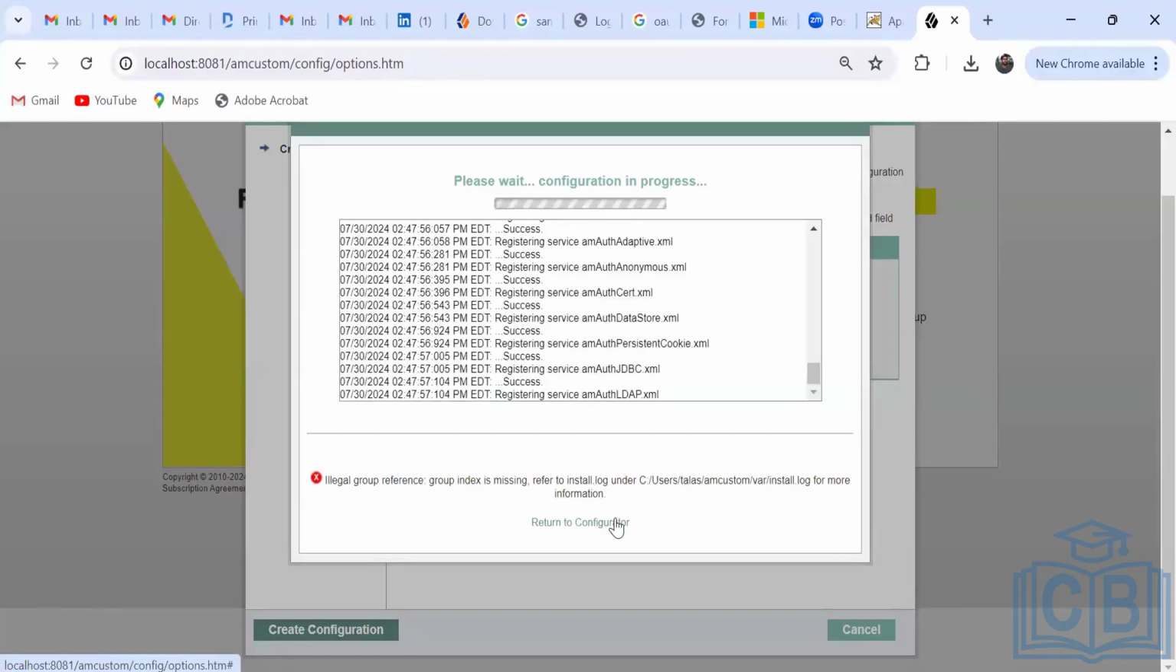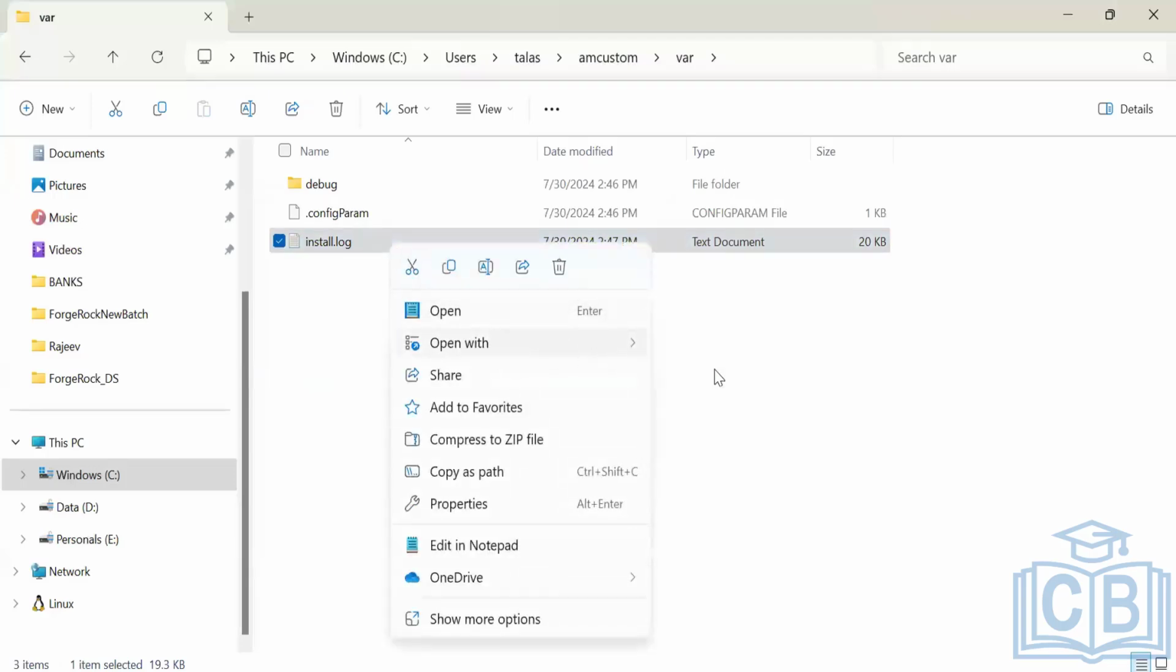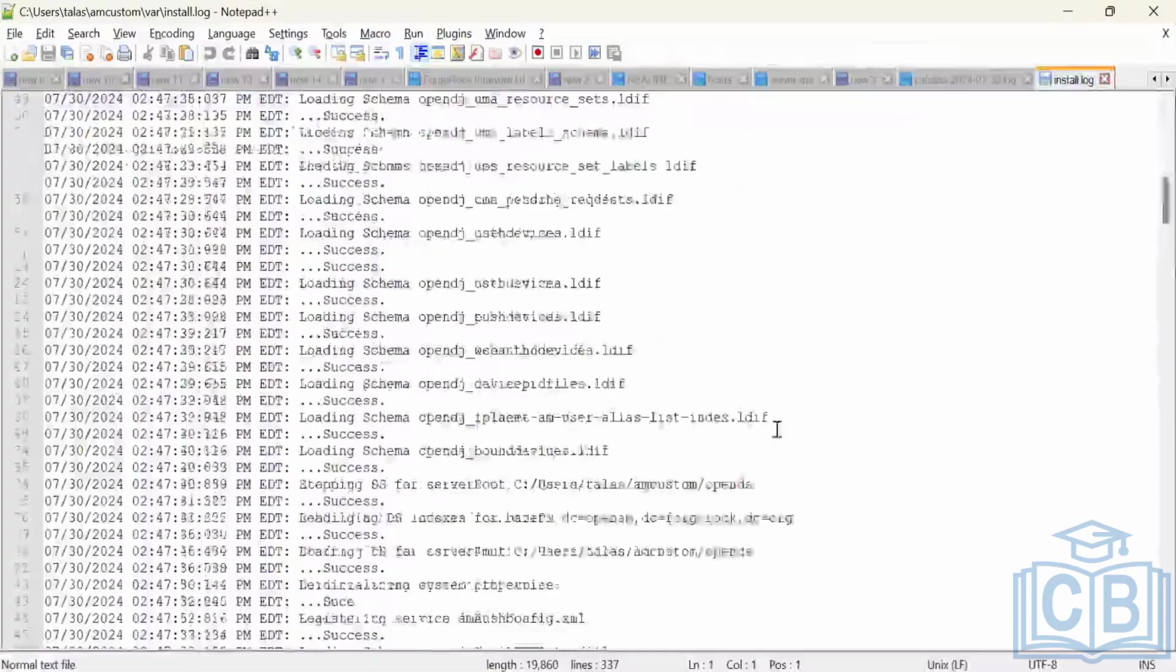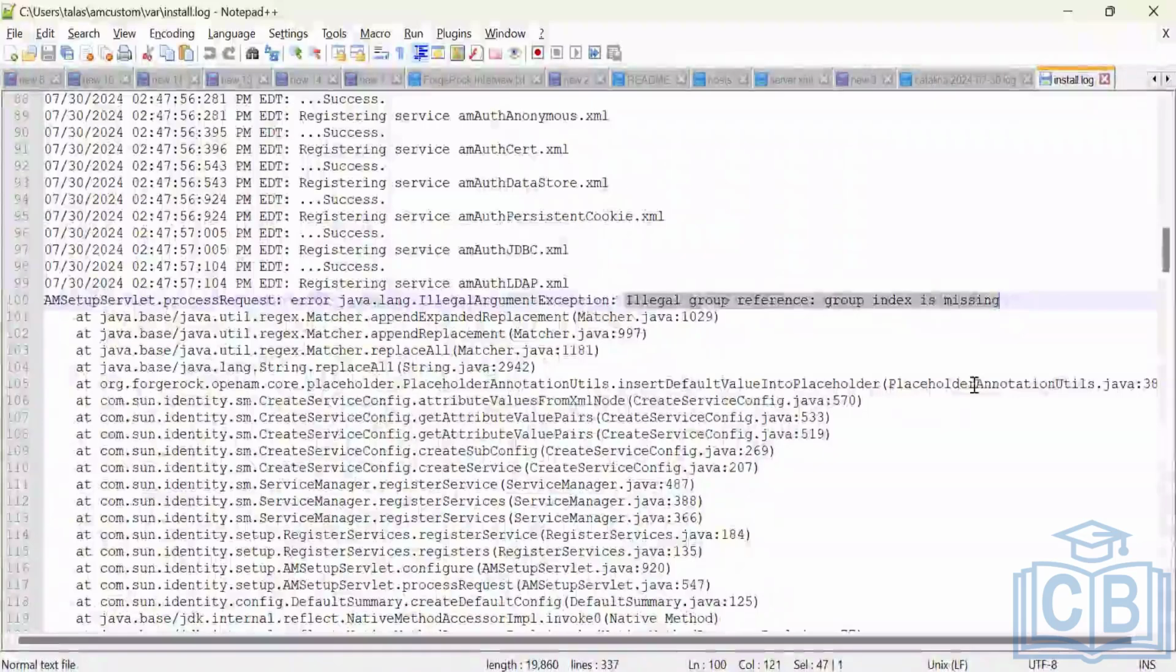No, go back. Is there any issue showing over there? Install.log. Yeah, just open it again. It should be in one go. Yeah, it's saying illegal group index. What does it mean? AM setup servlet, ForgeRock OpenAM. Index is missing. Check. Can you put this error on chat? I just want to see.